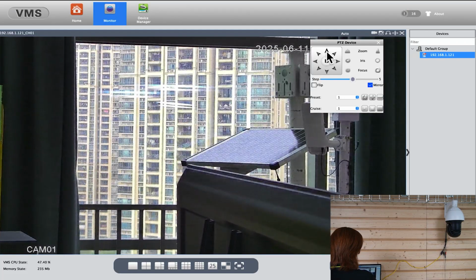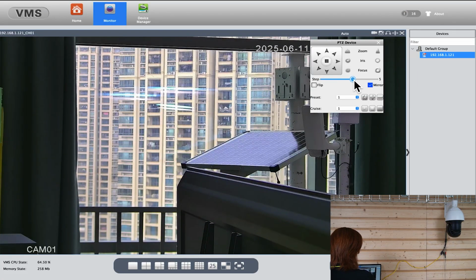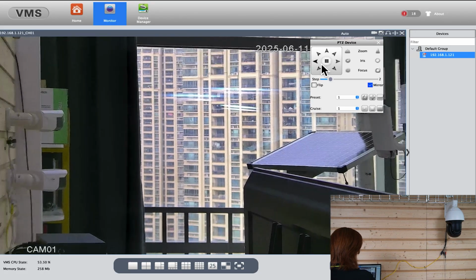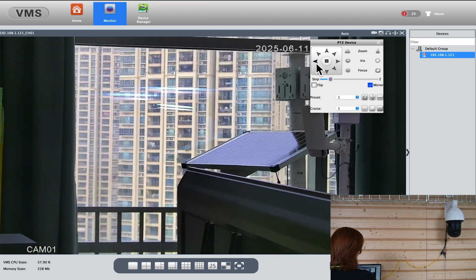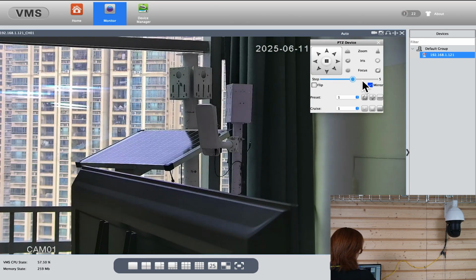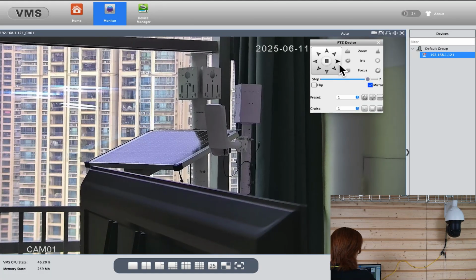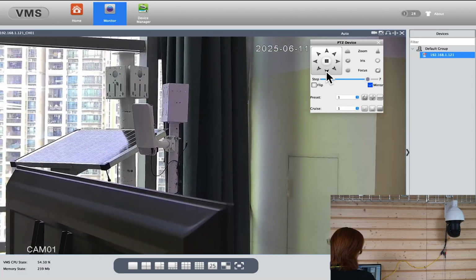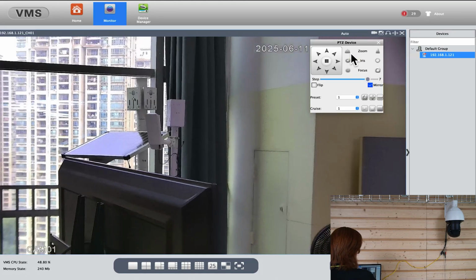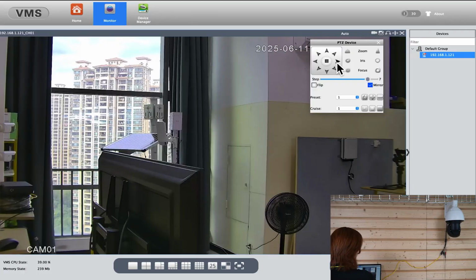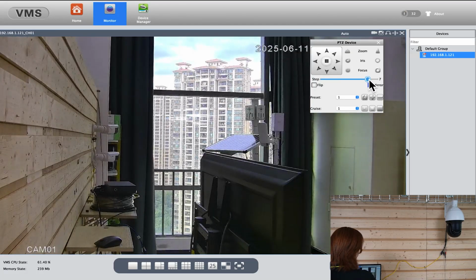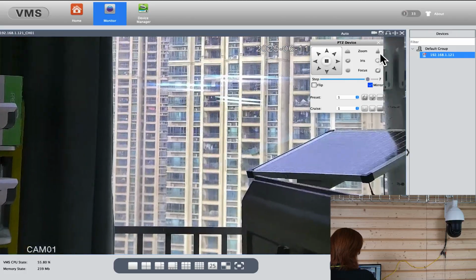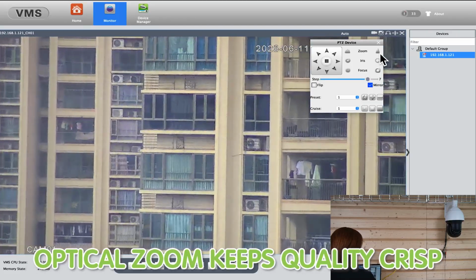Now, if you want a buttery smooth move, you can use the speed button. We can use low speed for a cinematic sweep. It goes slower, or you can use high speed for fast action. It will go faster. And now we have to hit this to zoom in and out. Let's zoom out. And let's zoom all the way in. So the optical zoom can keep the quality crisp.